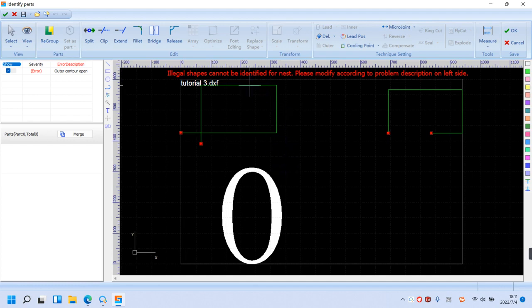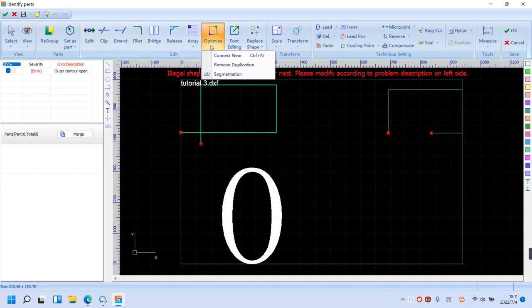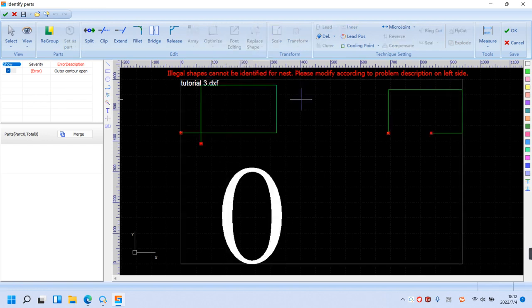Above here are tools we usually use for modifying. We've got split, clip, extend, bridge, font editing features, and in the optimize drop-down menu we have this connect near and remove duplication, which are used a lot. Now let's find out how they work one by one.